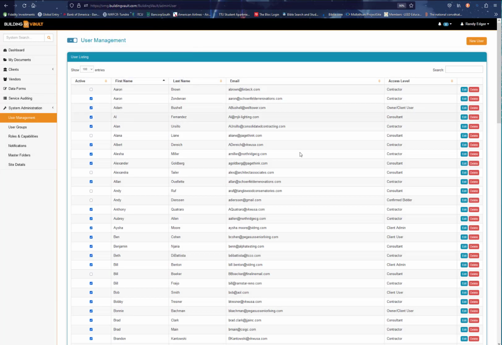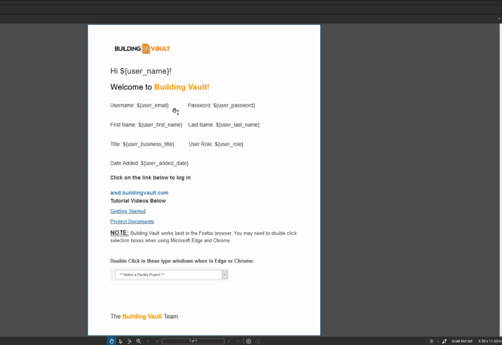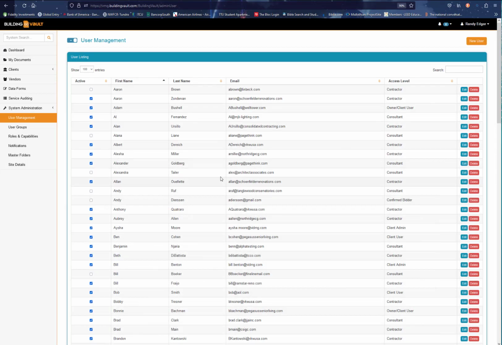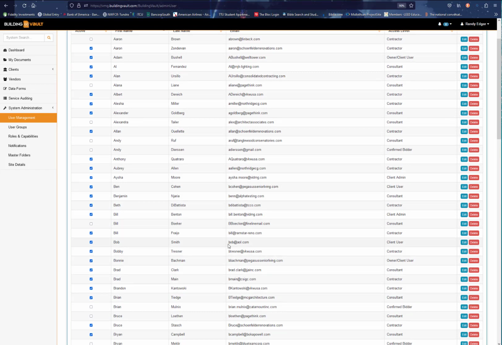Okay, once that goes out, Bob's going to get an email that looks like this. The email will contain his username and his password and the additional information that we plugged into that form field. It'll also include 2 links to get him started in the software. So with that, Bob has now become a new user in Building Vault, and you can see that Bob Smith has showed up on our user list as a client user.